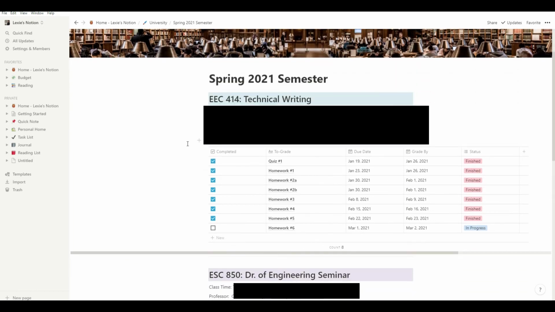This is the class that I'm TAing in, so I keep track of the assignments, when they're due for the students, and when I want to have those grades done by, and which ones are kind of in progress right now. So the students will be submitting on Monday. I'm filming this on Friday, so those are ones that I'll be doing next week.